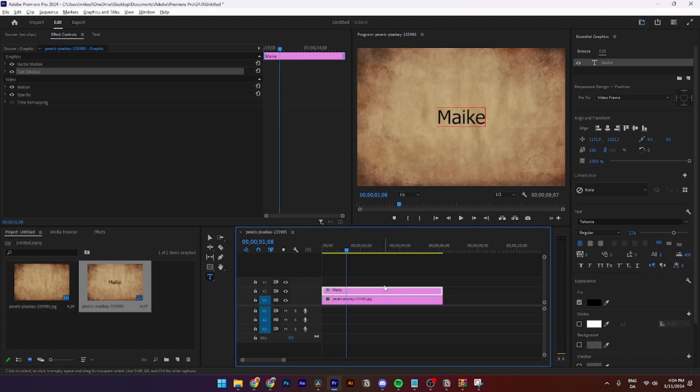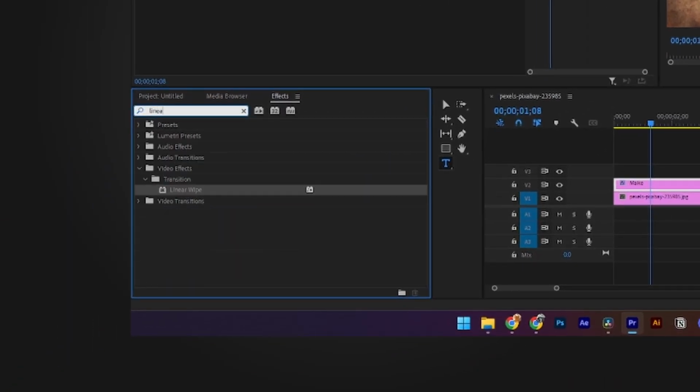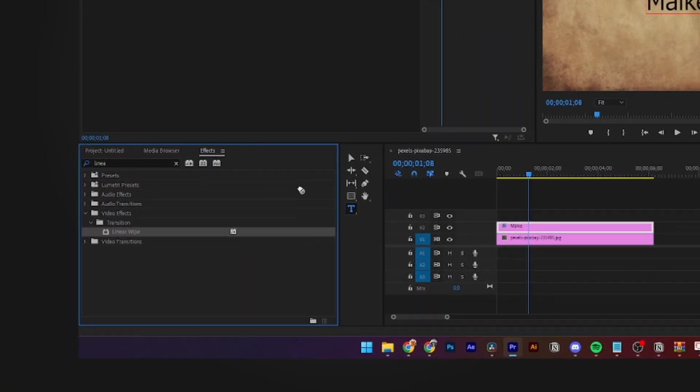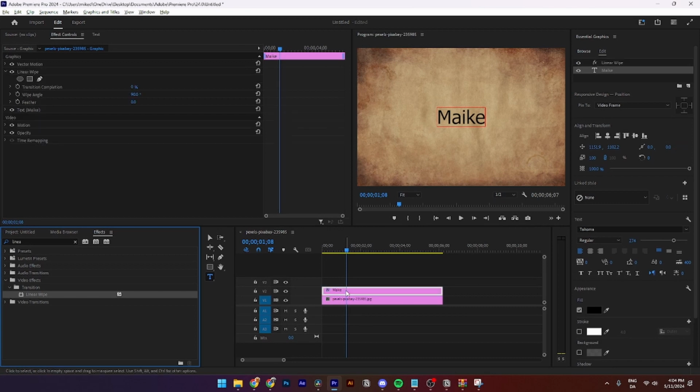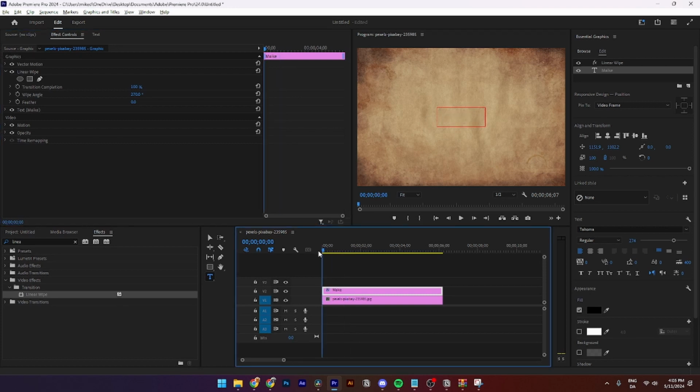And then from here, to add the typewriter effect, you need to go down to effects. You need to go over to search and click in linear wipe and just drag it over to your text timeline, like so. Then from here up in effects control, you need to change the wipe angle to 270 and the transition needs to be up on 100 so the text is invisible, like so.